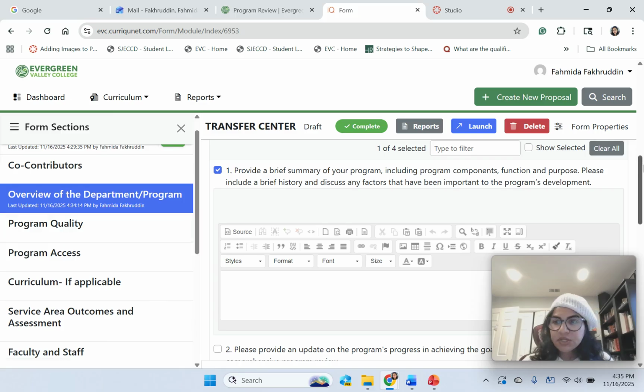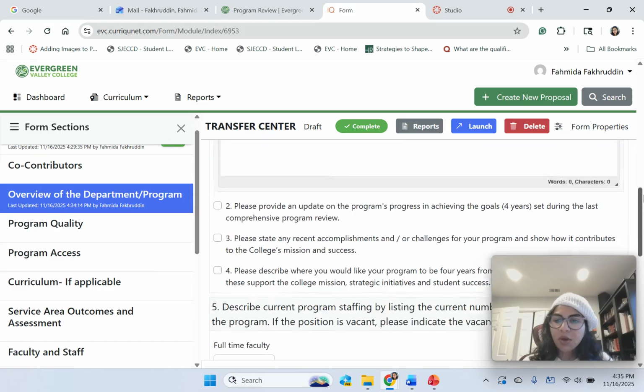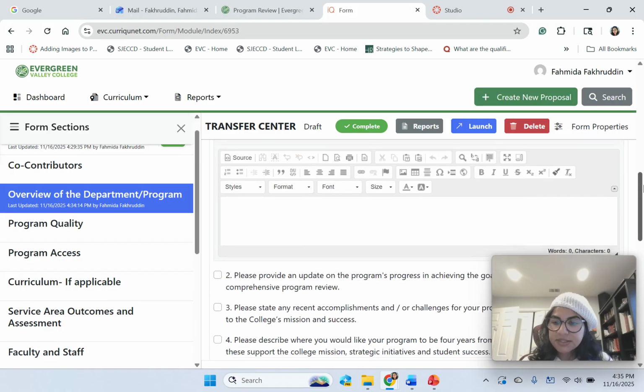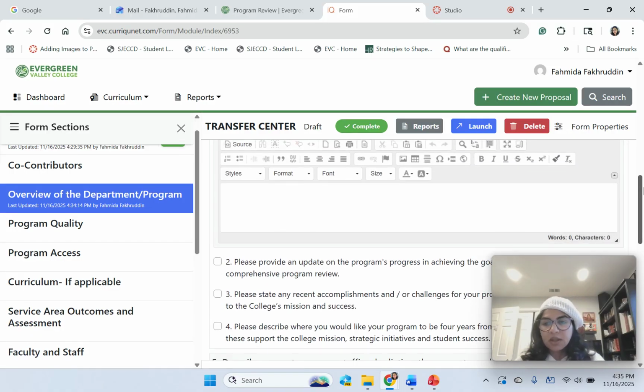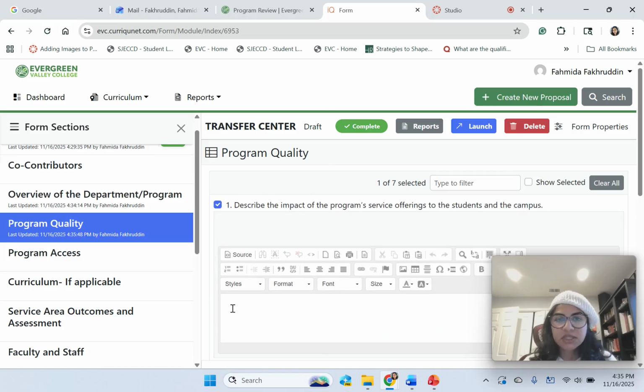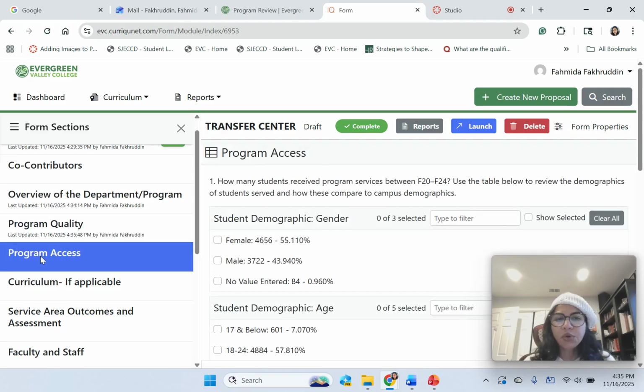Okay. So now you can just finish answering the questions. And the good thing about Maverick is you don't have to remember to save every section you complete. CurriQunet automatically saves this for you. Okay. So next we're going to go to the program quality section, and again the same way, you can check the box and you can just copy and paste or type in your answer here. And once you finish, you can go to program access.